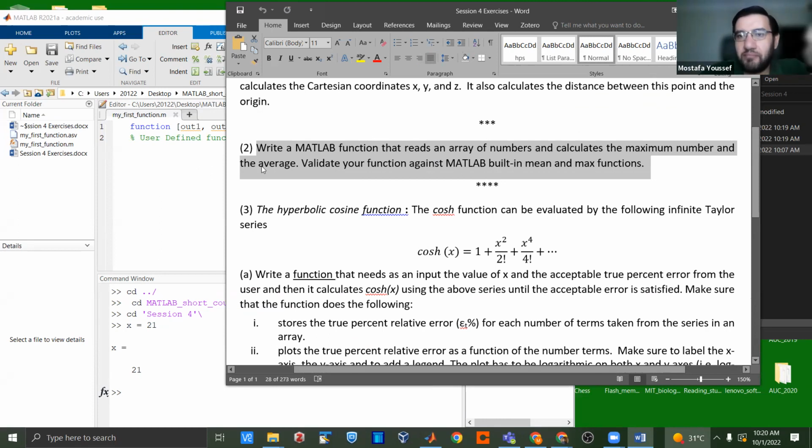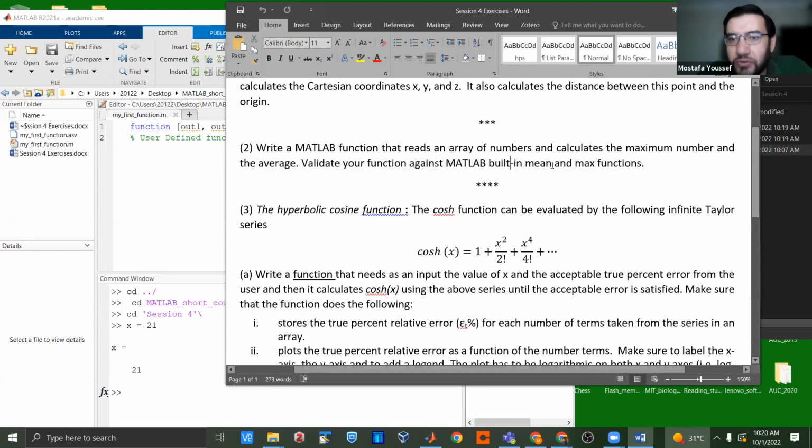So it's gonna calculate the max and calculate the average. We are asking you to validate your function against MATLAB built-in functions. MATLAB already has a function called mean, okay? Mean is a built-in function, and it has another one called max, which the first calculates the average and the second calculates the max. But we want to validate our own written function against the one that MATLAB provides.